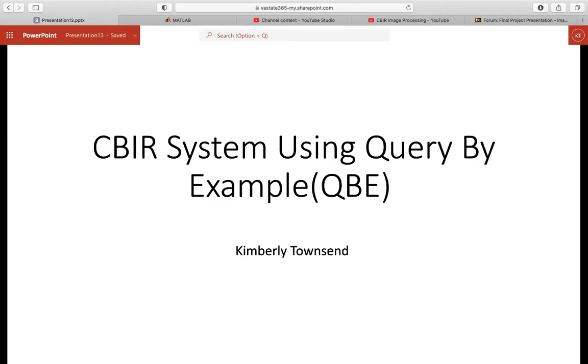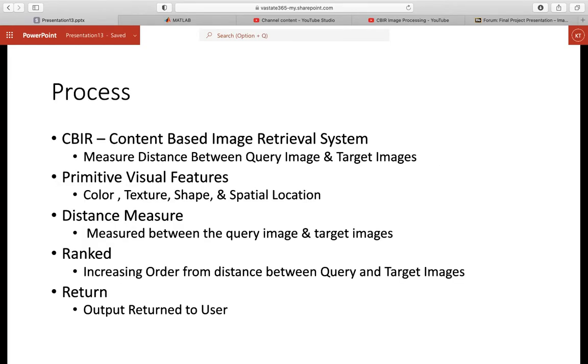My name is Kimberly Townsend, and I will be talking about the CBIR system using query by example. A CBIR is a content-based image retrieval system. The system measures the distance between a query image and a collection of images that is stored in a database, known as a target image.